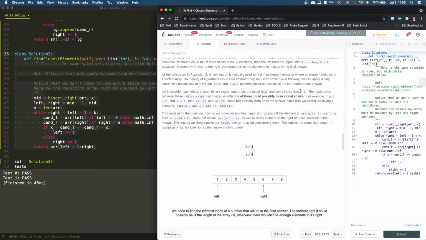If mid is closer, then mid plus k cannot be in the answer, so the leftmost bound must be smaller than that. I think I see. So we use binary search because the answer must be a subarray of the original array, right? The answer must be a subarray. So the question is just where the subarray lies, and we try to look for the left bound. With the left bound, we know the right bound.